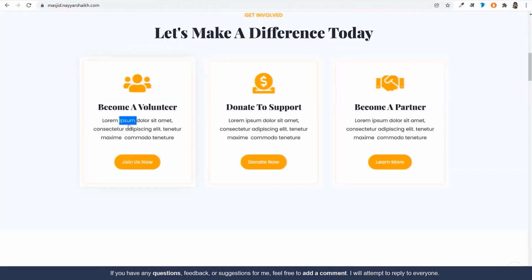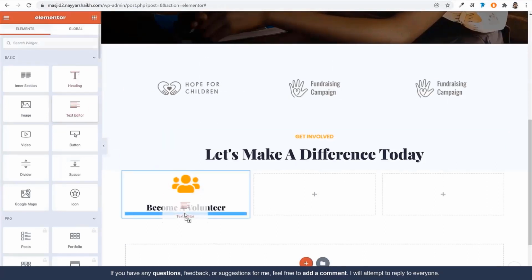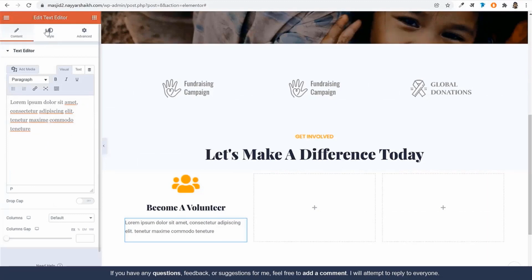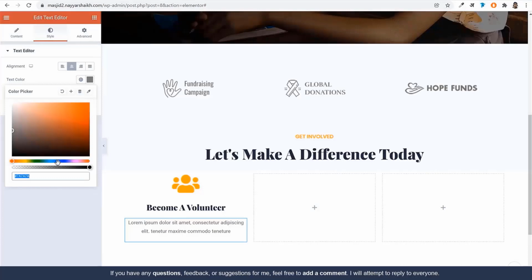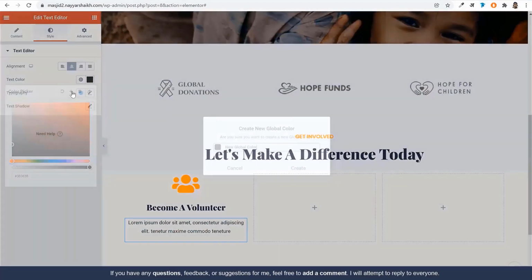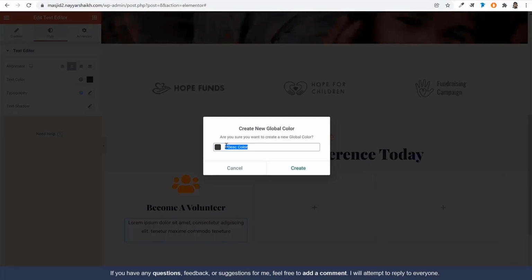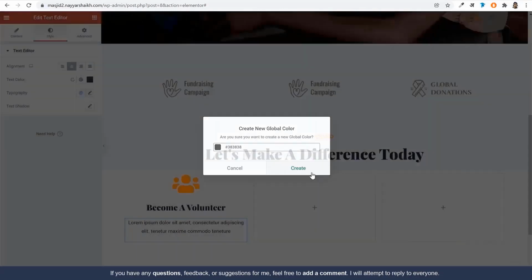Then we have the text, which is this. Copy this thing, come over here, drag and drop this text editor, paste in whatever your text is. Okay, go to style, make it center align. The color of this thing will be 383838. Okay, again I want to add this color. Okay, description color maybe. I'll want to name it this thing, or if you want, you can just name it with the color code. Okay, so it was 383838. Okay, so click on create.